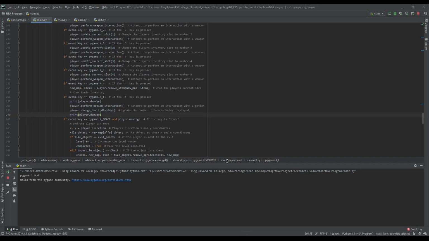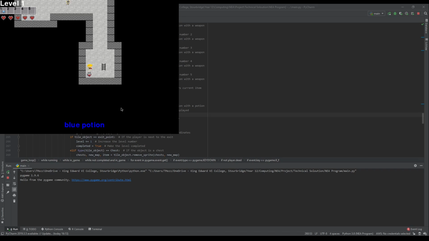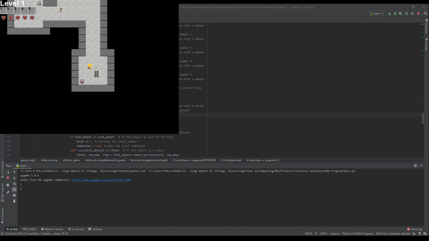In order to prove that pressing F with a damage potion equipped increases the player's damage, I have made my program print the player's damage to the screen before and after the potion has had its effect on the player, so we'll now test this. As we can see here, I've got a blue potion equipped, or a damage potion. Now I'll press the F key. As we can see here, my damage was previously 1, and is increased to 3. Therefore this works as intended and no further action is required.